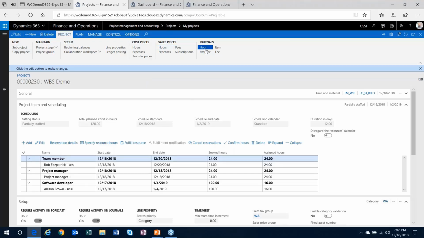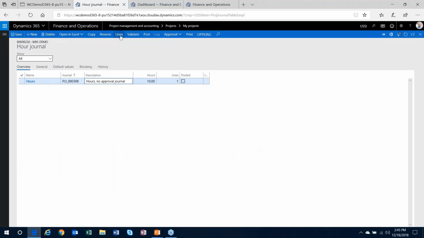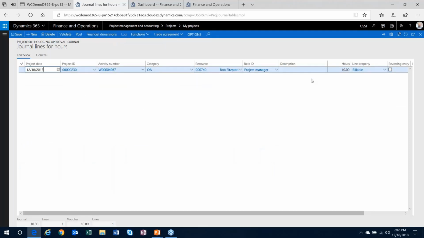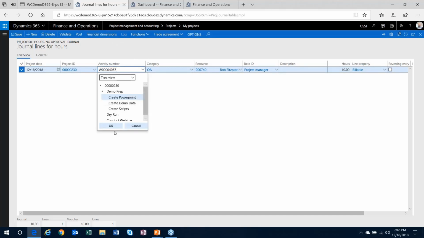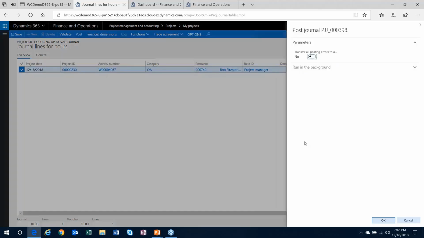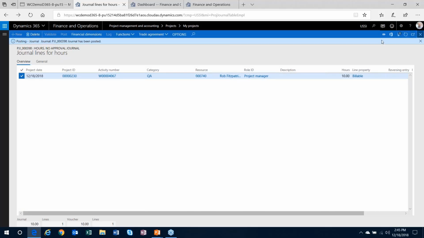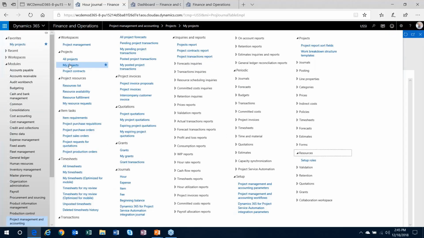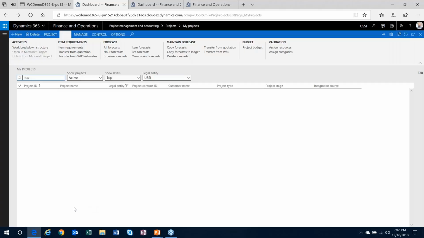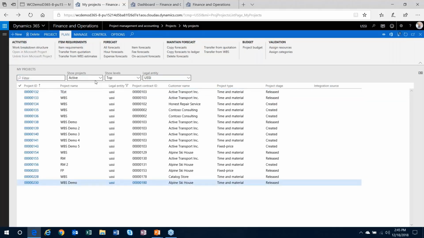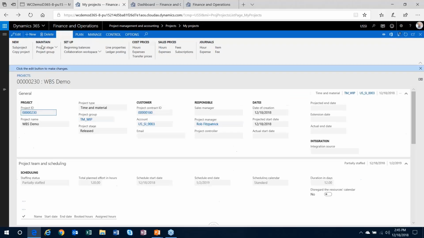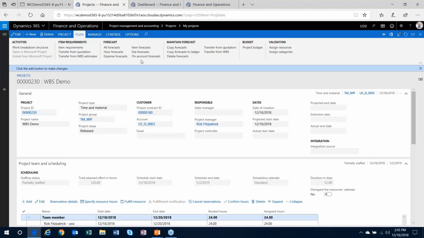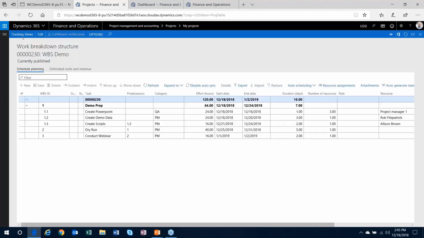So for this project, I am going to go and post some transactions against it. So I have these 10 hours out here. I assigned it to that create PowerPoint. So I'll say okay there. I'll just post these transactions. And then I'll head back out to my work breakdown structure. Okay. And then I'll take a look at those tracking views.